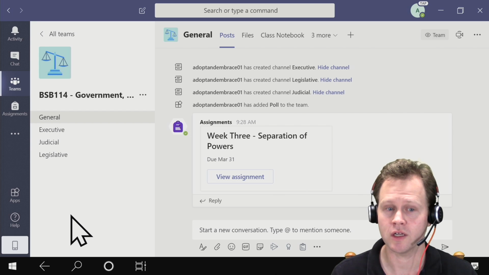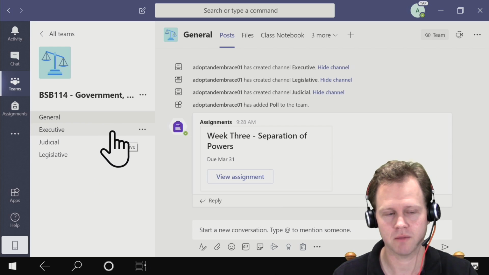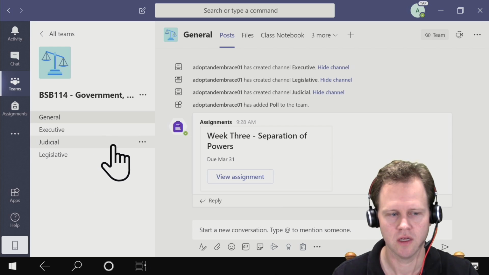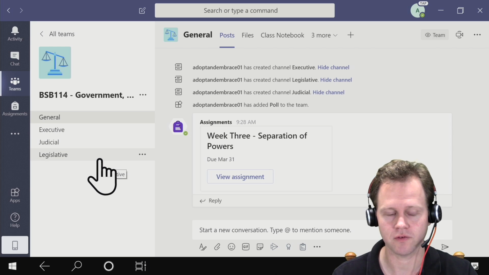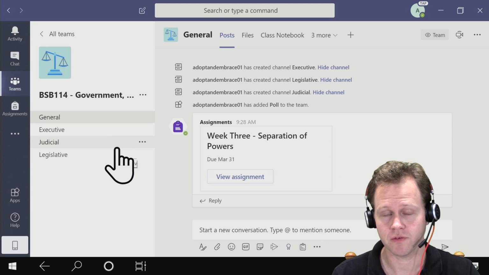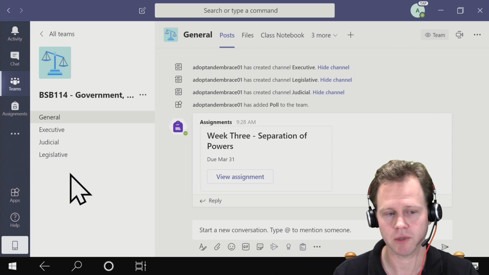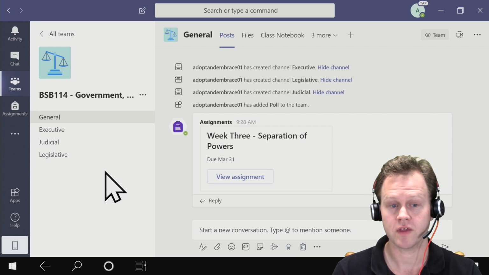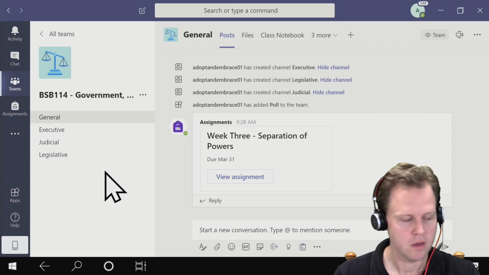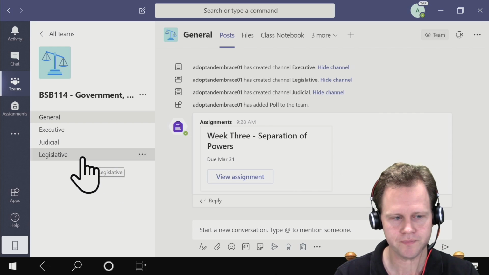And within that unit, we have a few different channels for the different topic areas that we're focusing on at the moment. So we have the executive channel for the executive branch, judicial for the judicial branch, and the legislative for the legislative branch of government. Now, this is just how we've structured our content for this particular course. Again, you could structure this by week 1, week 2, week 3, week 4, and so on, or you could have your different topics for the particular subject that you're teaching as well. So what we're going to do is go into one of these channels. Let's go to the legislative channel for now.